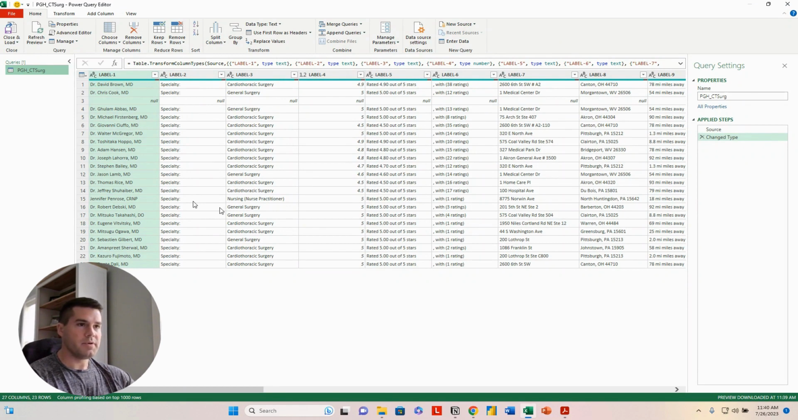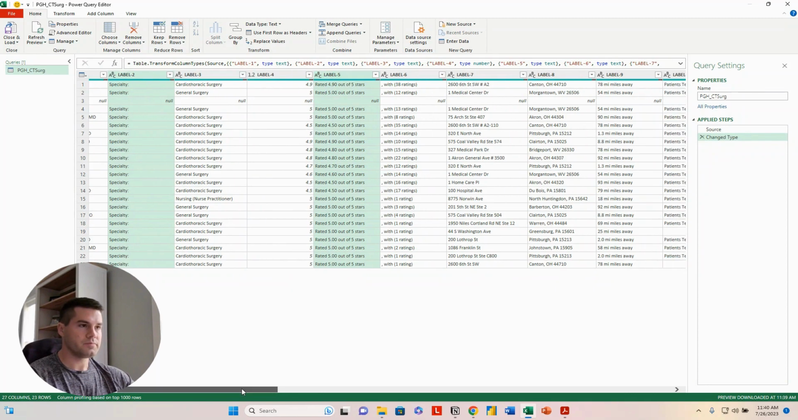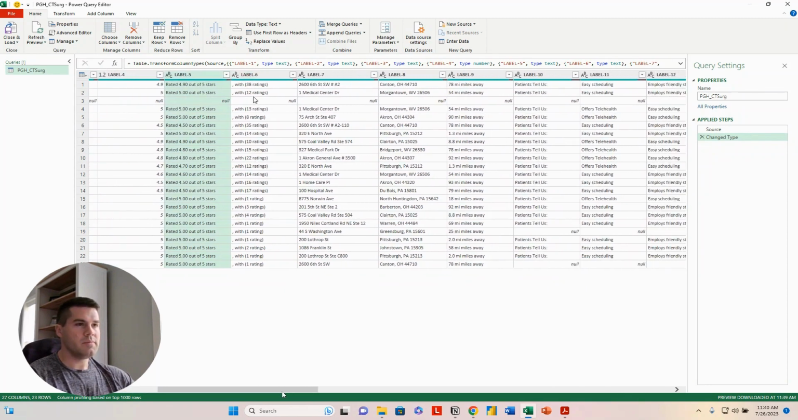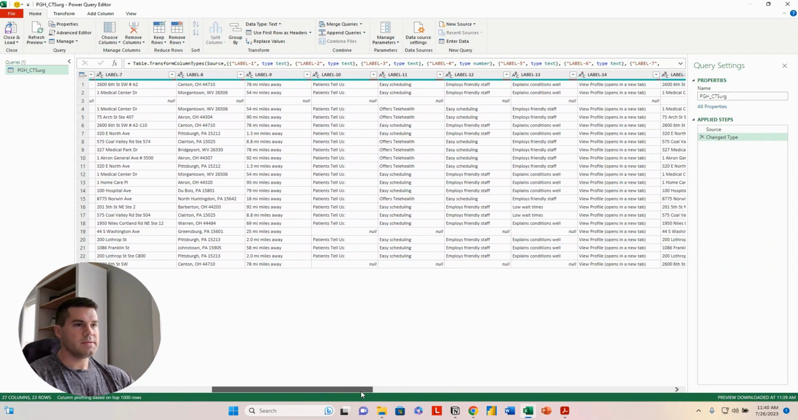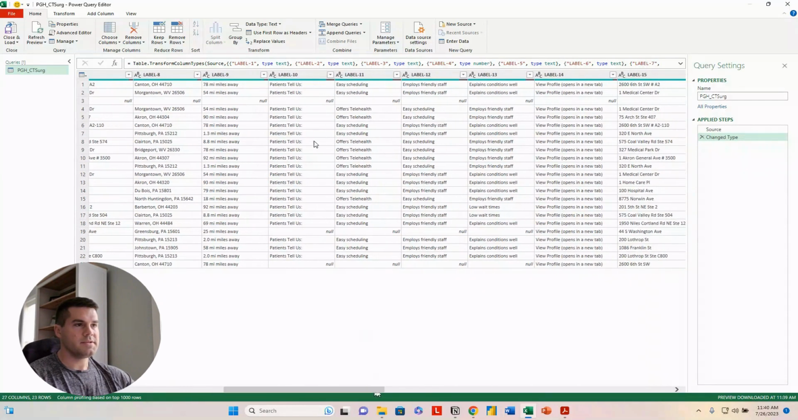So let's pick which columns we want to keep, and which ones we want to get rid of. We can get rid of this one. Let's keep label 4. We'll get rid of label 5. If you want to multi-click, you hit Control. And then we'll keep this one. We can play around with this and pull out the number of ratings that went into the ratings for the physician. And we'll keep the address, distance, patient tells us.